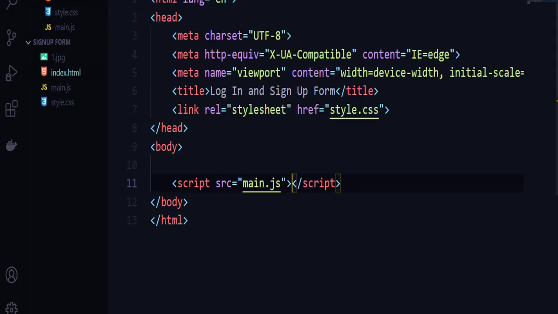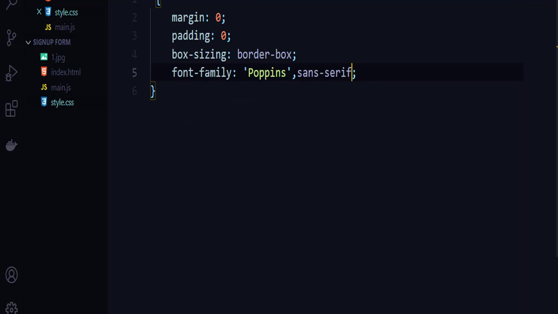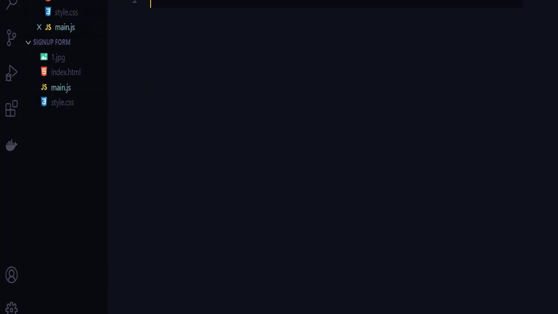Then there is an index.html. Actually, this is a simple basic boilerplate. All I have done is link my style.css and my JavaScript file into my HTML document. So here is the style.css. This is some basic stuff. I have removed the initial margin, padding, and box spacing, set them to border-box, and set the font family to a certain font family. In main.js, there is nothing inside.